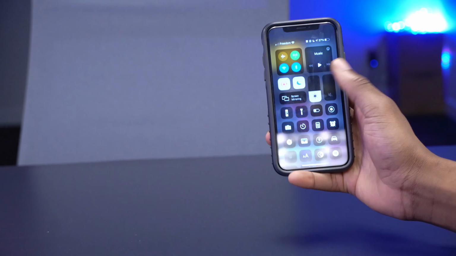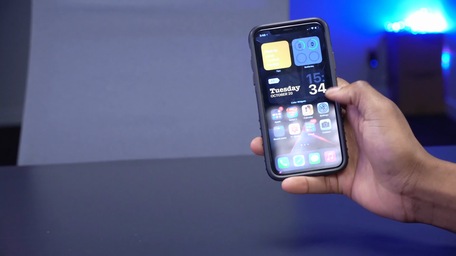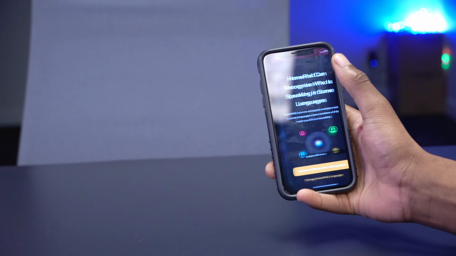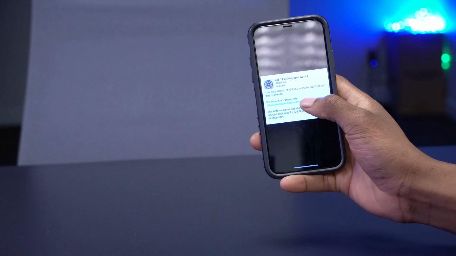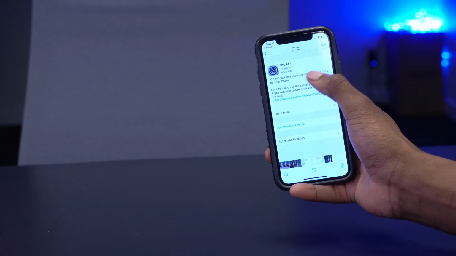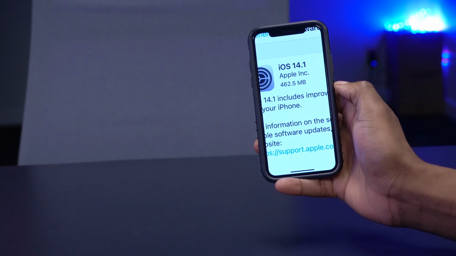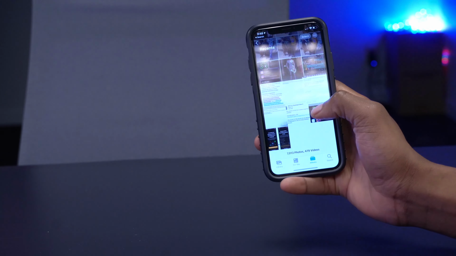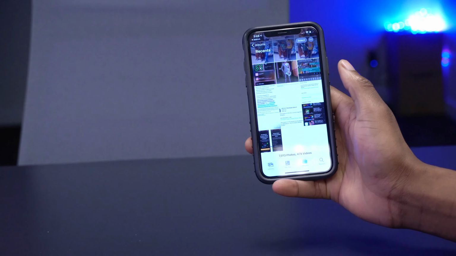Now also there's a ton of security updates that came with this iOS 14.1, and let me just show you how it came in for me on my iPhone. If we go into the Photos app here, just to see how much it came in for me, you can see that it came in on my iPhone X at 462.5 megabytes, which is quite fairly small. And then these are all the issues that it basically fixed.